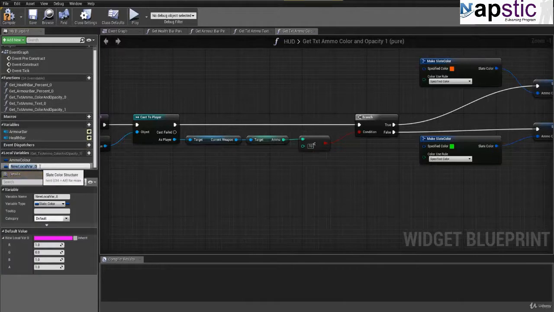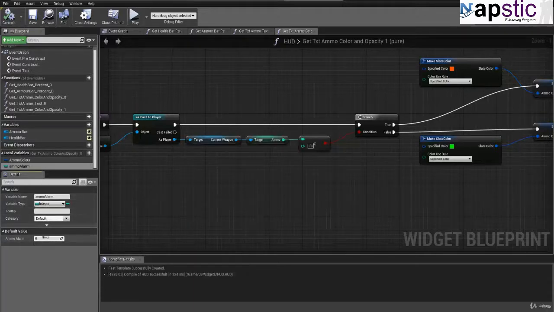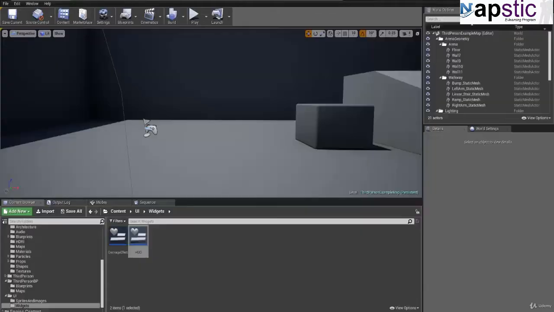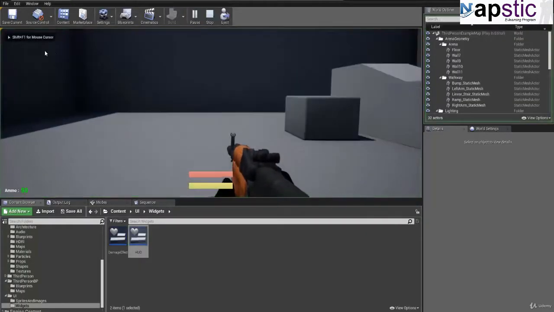And obviously, you can make this a variable. So you can say, let's say, ammo alarm or something. I don't know, ammo alarm. And this will be an integer. And the default value could be, I don't know, 20. Okay, and this ammo alarm can be set up here. So if it's less than 20, then make this red, otherwise keep it green. Again, compile that and play.